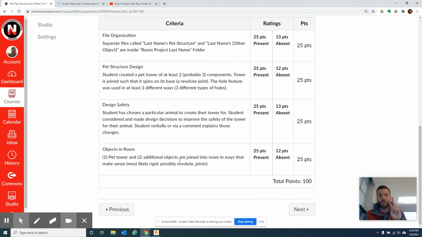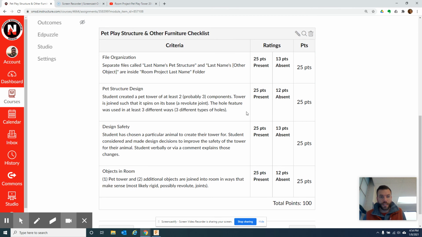You're also going to add 2 additional objects into the room. It could be 2 more copies of whatever you did for the last assignment, but that's kind of boring. Do something creative, make something new, put something in there that you like. This is your room. You're going to make it kind of look how you want it to look. And that should cover all the things I need to see.